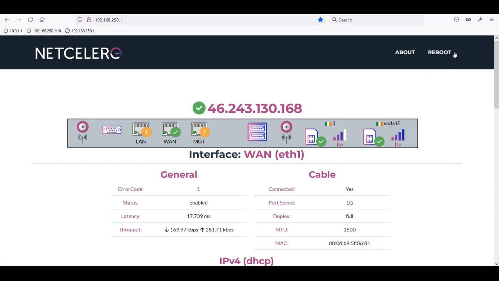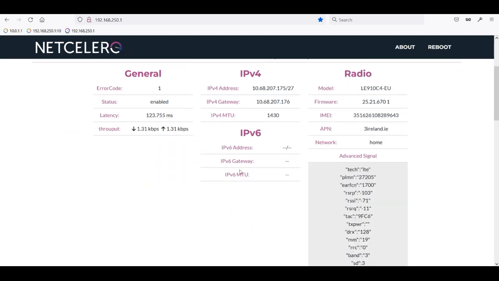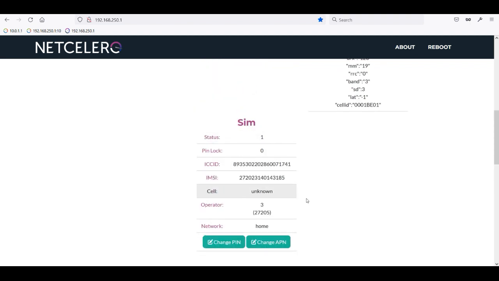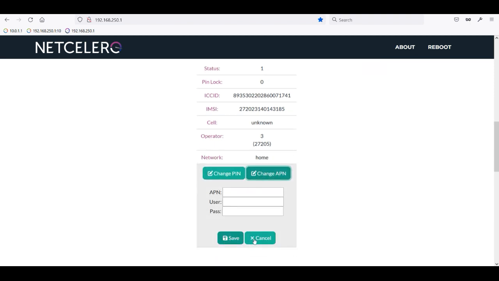I'm not going to reboot it just after making changes like that because I just want to demo in the video. So let's say you need APN settings. You click on the radio. Again, you can see all the details about the radio here. But down the bottom, you get change PIN and change APN. If the SIM card has a PIN associated, you can input it here. And if it's got an APN, you can input the details here and click save.